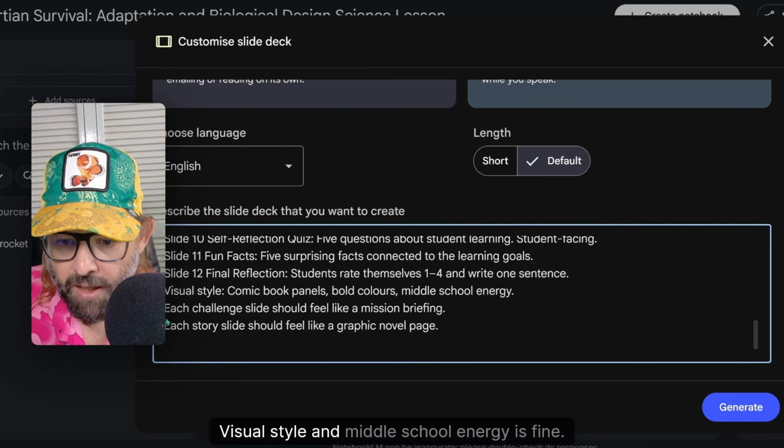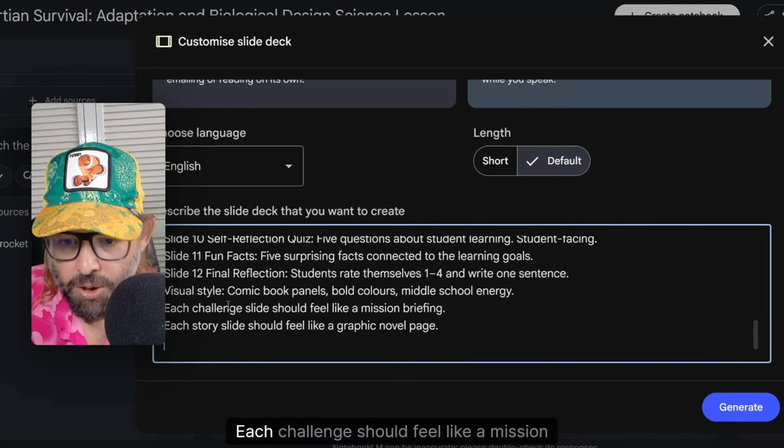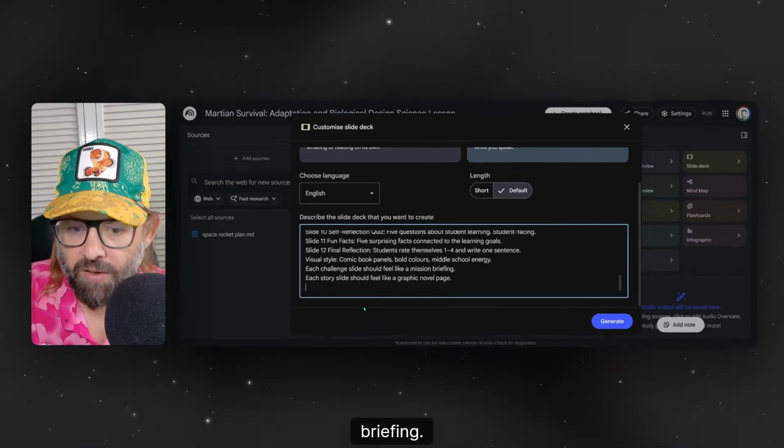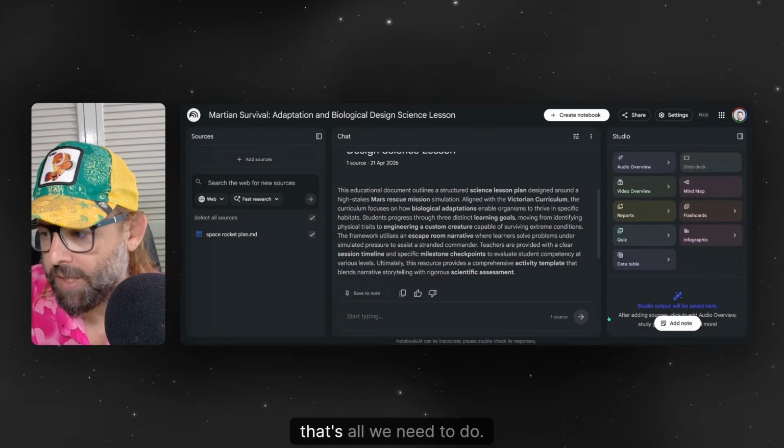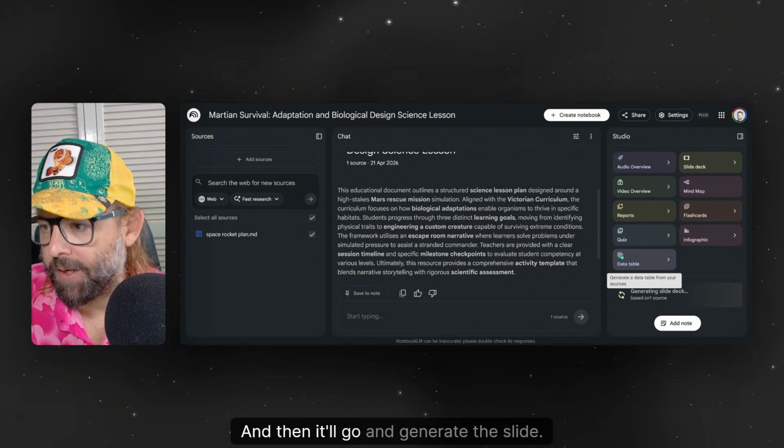Visual style and middle school energy is fine. Each challenge should feel like a mission briefing. Each story should feel like a graphic novel page. Perfect. So straight away, that's all we need to do, and then it'll go and generate the slides. Okay, so here we go.